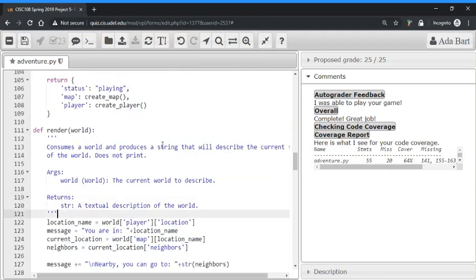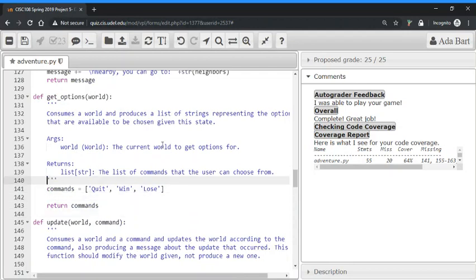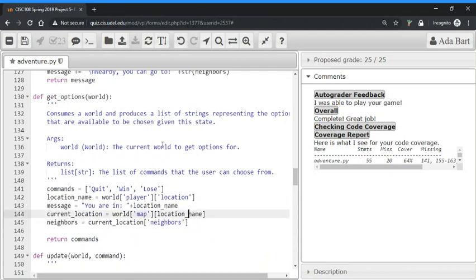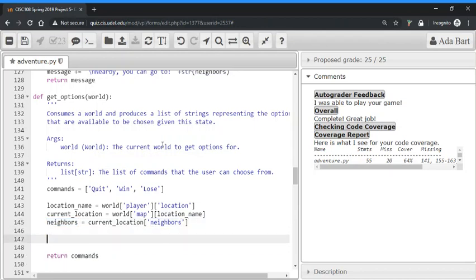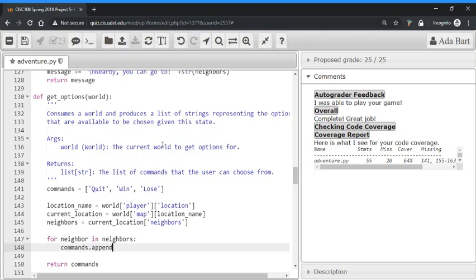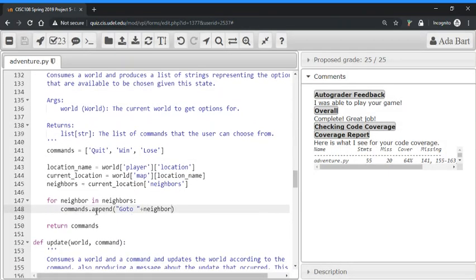We can go copy the code that we had for accessing the neighbors of my current location. We don't need all of it. But this code right here allows us access to this neighbors variable, which has the list of neighbors for the current location. And I'll add each of those neighbors in turn to my commands. Go to the given neighbor. And now I'll have a valid command available.